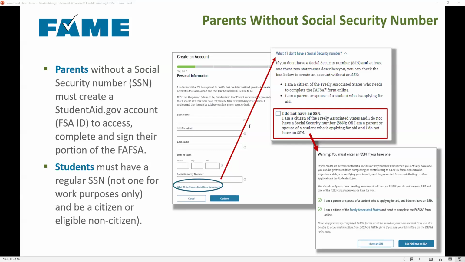So they'll fill out the FAFSA form, and they're creating the FSA ID just as everybody else. Once they do that, they will get another alert to indicate that they don't have a social security number. So there's 3 times to let them know, are you sure you don't have a social security number? Because they want to make sure that parents don't have a social security number. Students must have a social security number. They need to have a regular social security number, not one for work purposes. And students must be a US citizen or an eligible non-citizen to create an FSA ID account and fill out the FAFSA as well.